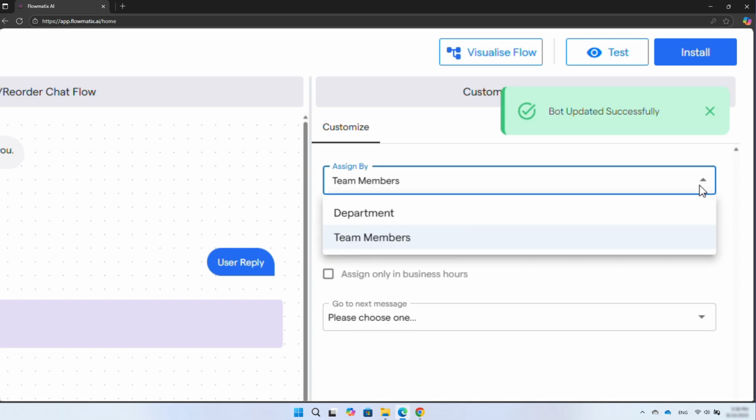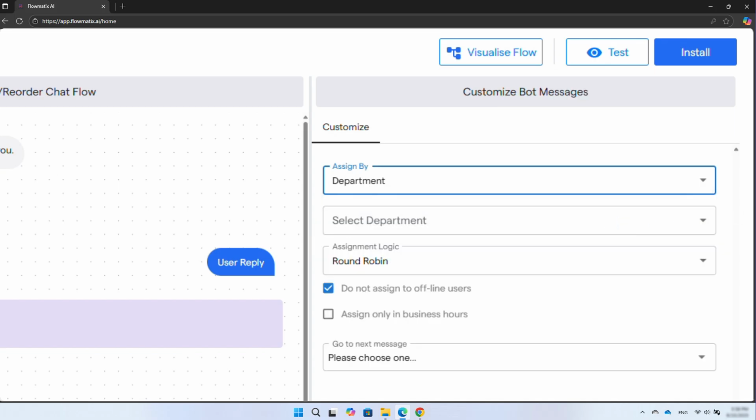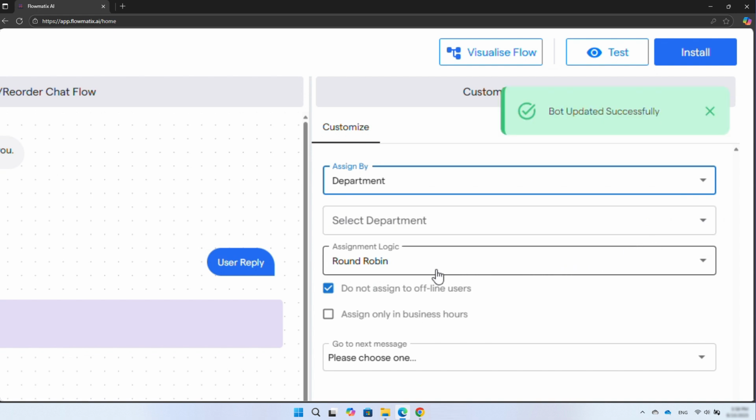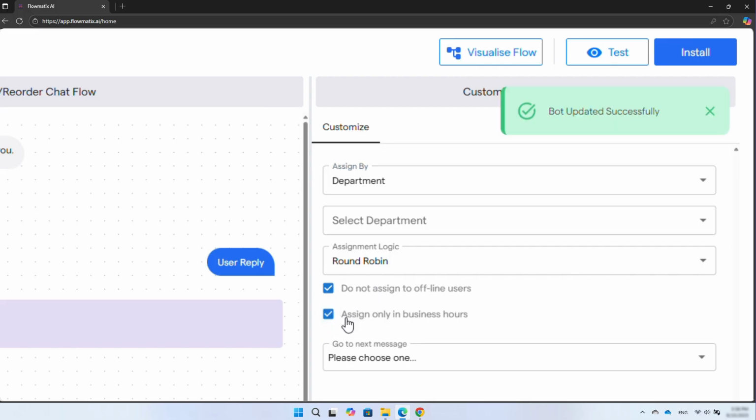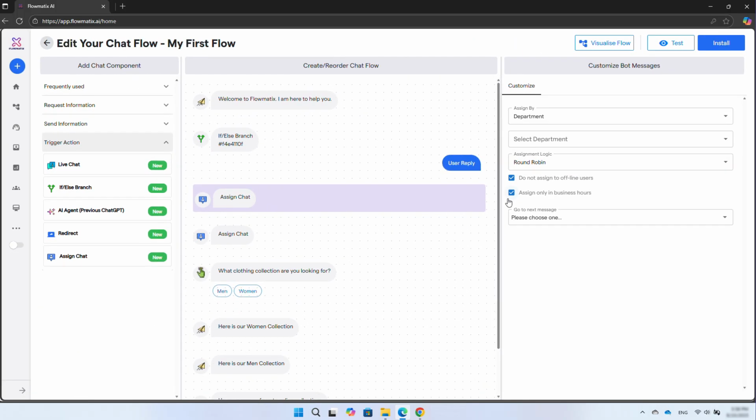Or assign by department. Choose a department, then set the assignment logic to round robin. This means each team member in that department receives chats one at a time in turn. You can also make sure chats are only sent to online agents and during business hours. That way, no one gets a chat when they're unavailable, and your users always get timely support.